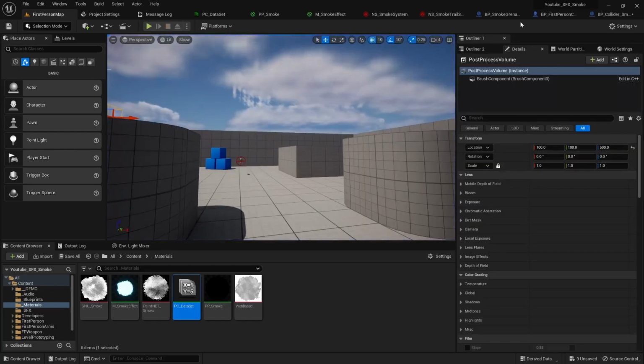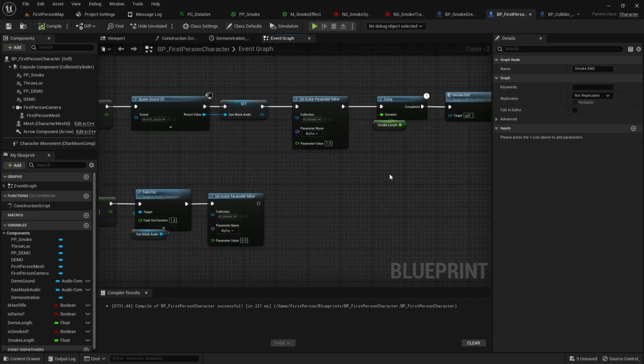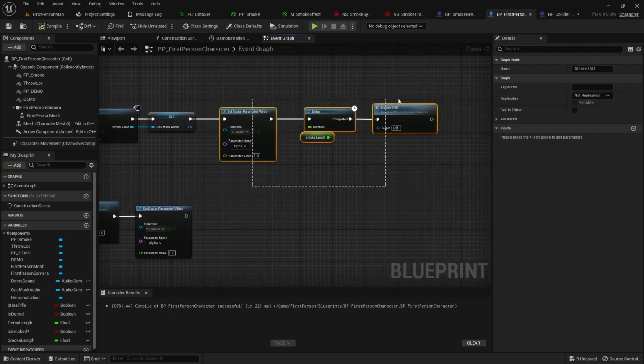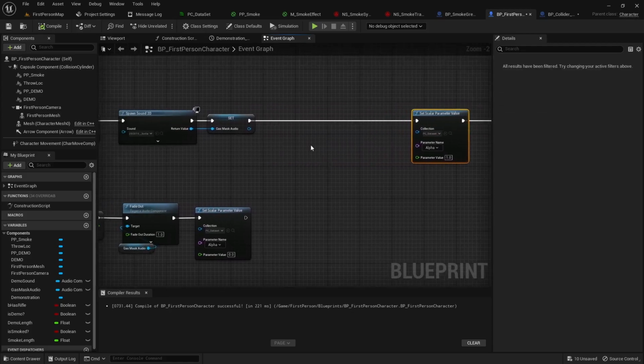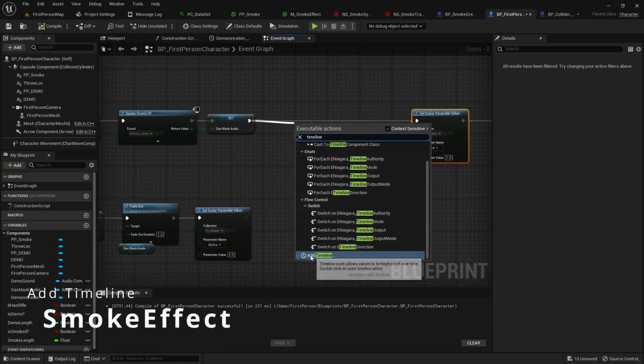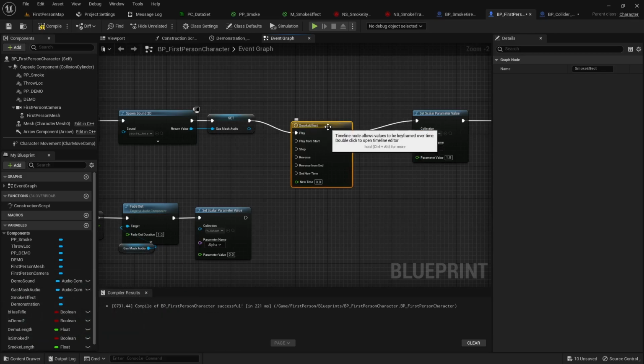Now, one thing you may have noticed is the effect was rather harsh on the transition. So it turns on and off very harshly, so you can kind of notice that. If you want to smooth that out, it is easy enough. I usually just do that with a timeline. So we can come off here and drag off this pin, search timeline, and you'll see an add timeline function. And then we can just call this smoke effect, or whatever you want to call it, doesn't really matter.